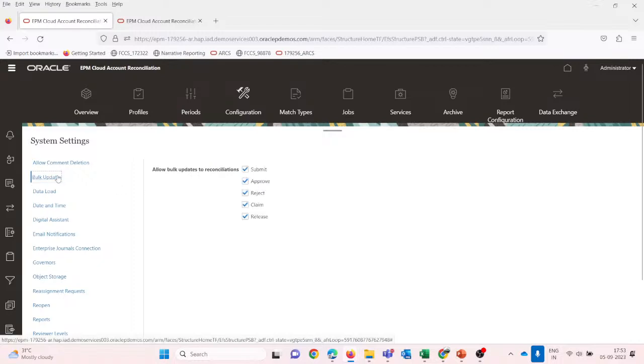Then we have the bulk upload. Now, allow bulk updates to reconciliation. So all these options are available here. Then we have the data load, number of hours to wait for data management. In case of a heavy, voluminous file, when we upload to data management, it asks how many hours to wait for this. All these are the system settings.